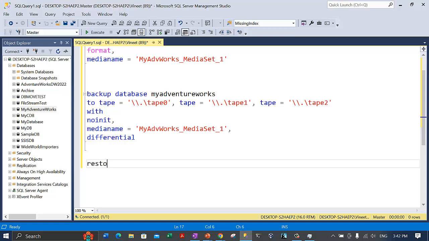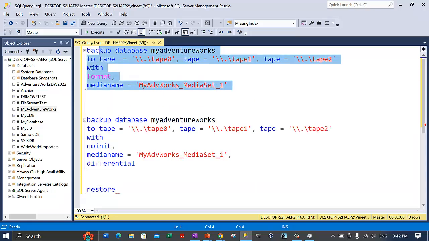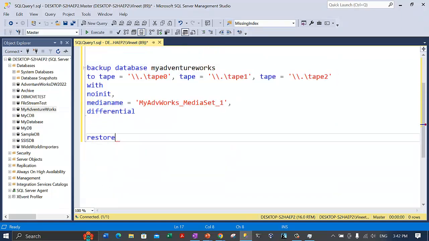So in order to restore the database backup which you have taken in this particular media set, we have two backups. One is the full backup and another one is the differential backup. So let's restore a full database backup first. You need to use the restore database statement, and you need to specify the name of the database which you want to restore, right? And you need to specify from where you are restoring. So we are restoring it from the tapes, right?